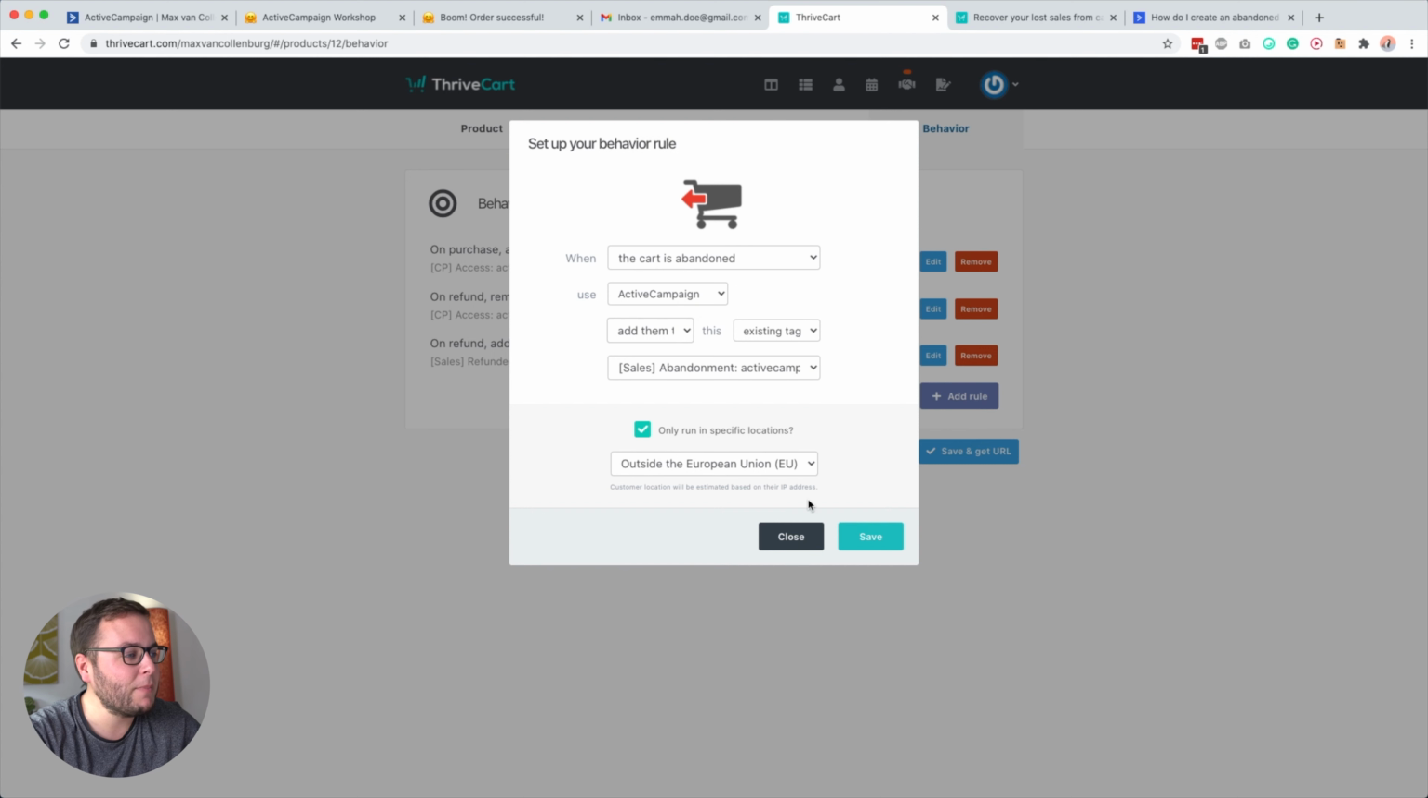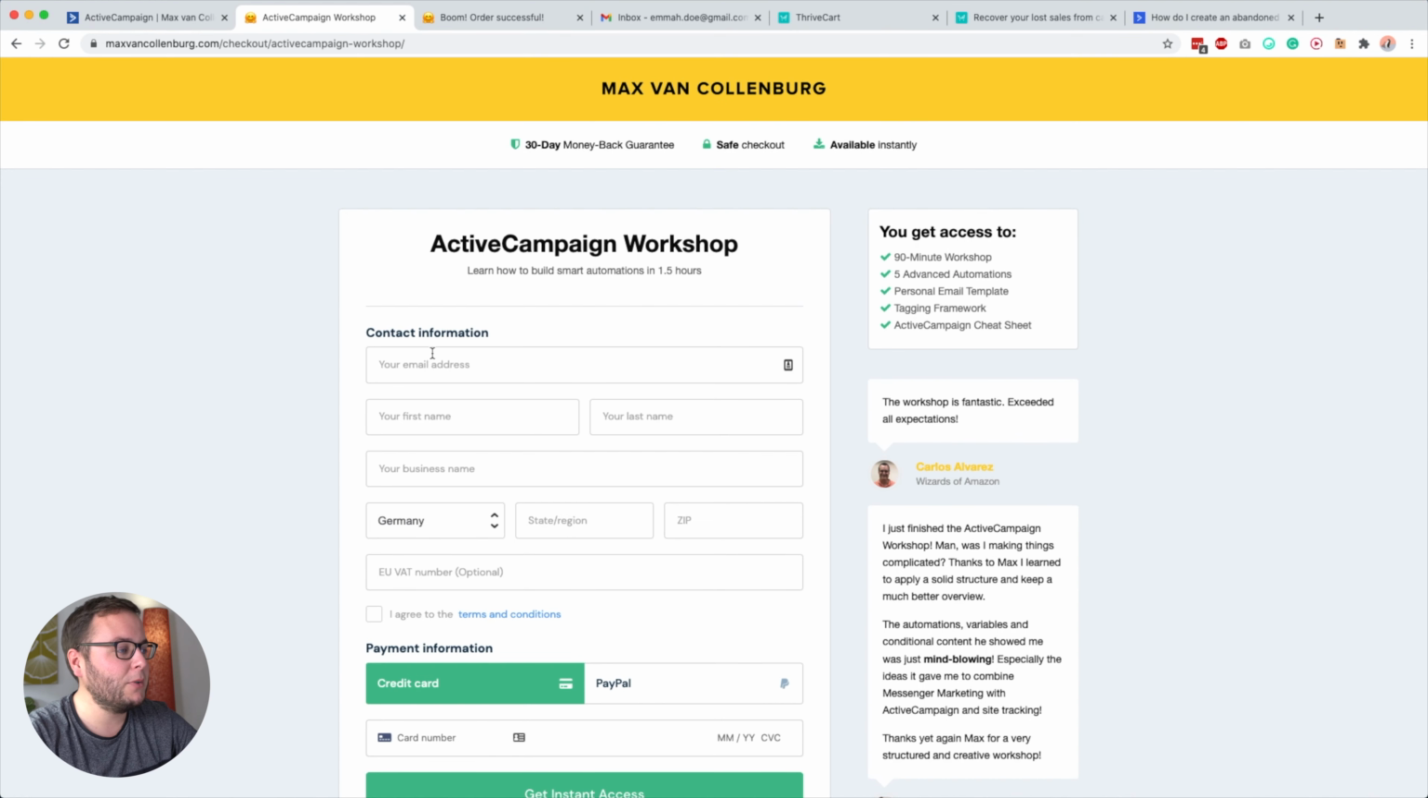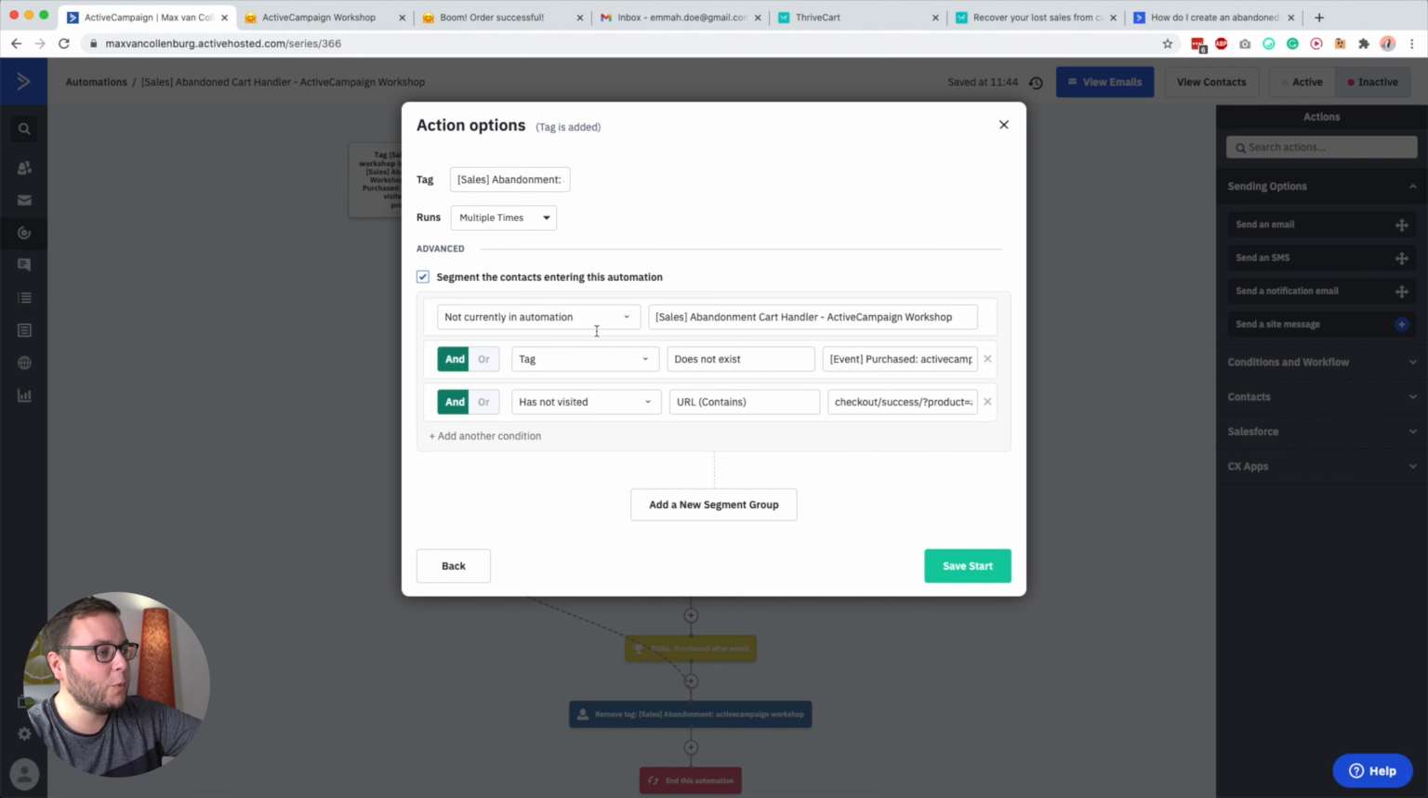So I just did this. When someone is entering their email address in here, for example, they go to another field, then they leave the page and they are not coming back, then that tag will be added to the profile of the contact in ActiveCampaign, and then this automation will start. But you can see that I also created some segments. Here I said, okay, start this automation when this tag is added, and then segment the contact entering this automation. That means that the contact will only enter the automation when all these conditions are a match.